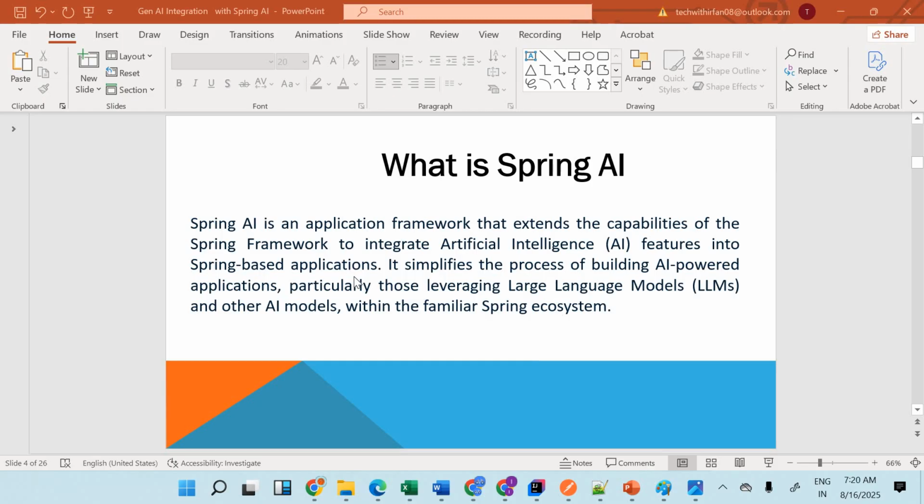We know that artificial intelligence is mainly compatible with Python, but if you want to integrate that with Java, with Spring, then we have to go with the Spring AI library, the Spring AI framework. So if I use Spring AI, it will integrate with these artificial intelligence features, and I can write a prompt and get a result accordingly, right?